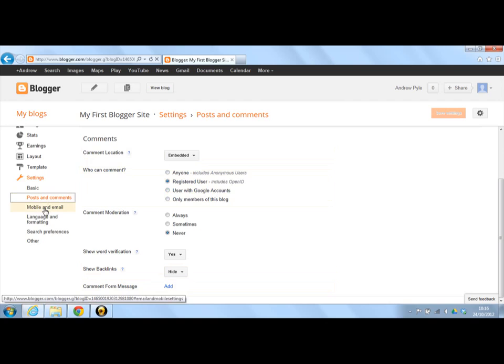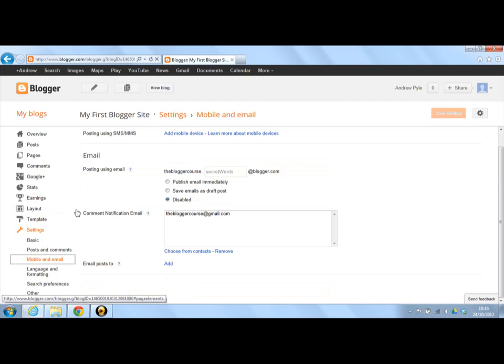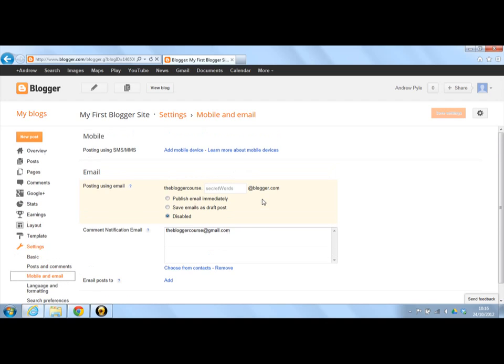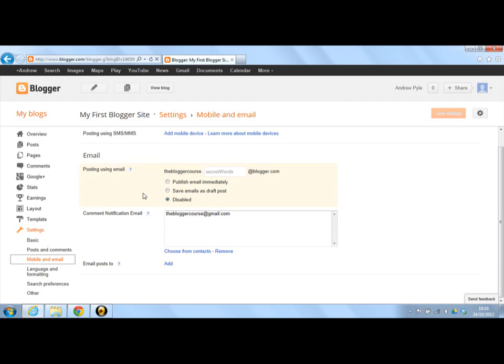Now again, go over to the left hand side and click on mobile and email. Here you can update details for how you create new blog posts. You can create new blog posts by sending an email or using a mobile device such as multimedia messaging or using text. But the main way of creating a new blog post is to log into your account and create a post, but we'll show you how to do that later on.